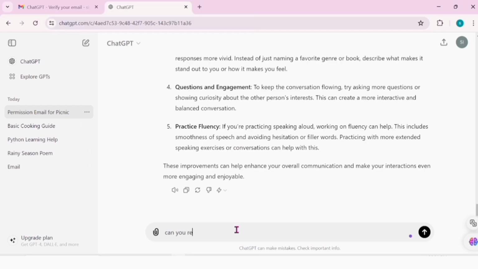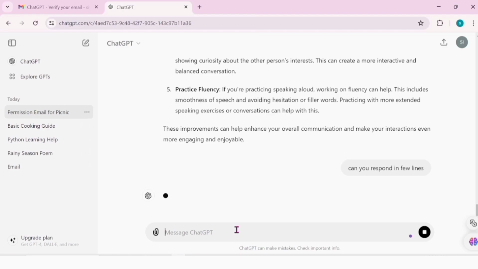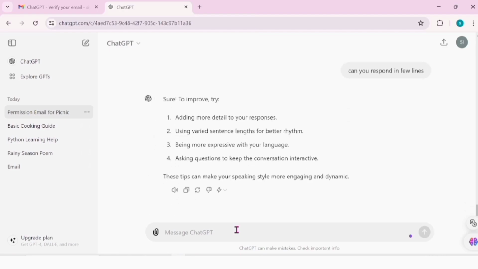So can you respond in a few lines? Please see, it is giving me such big bullet points and everything. And it is for me, somebody who is not very keen to read, we find it very difficult. So what I said is, whatever response you are giving, please keep it to a few lines. So now can you see? It is saying, add more detail to your response, and make your sentences more impressive with your language.